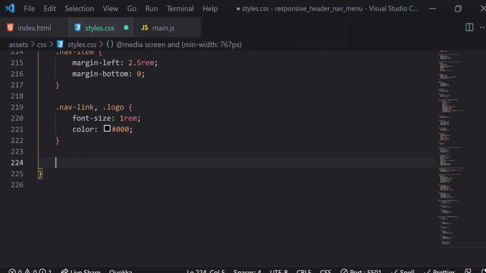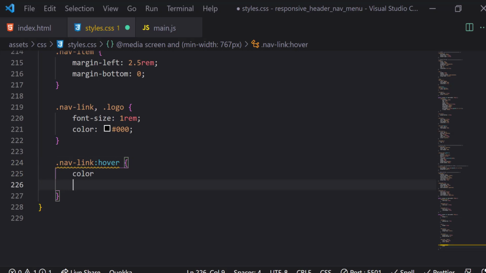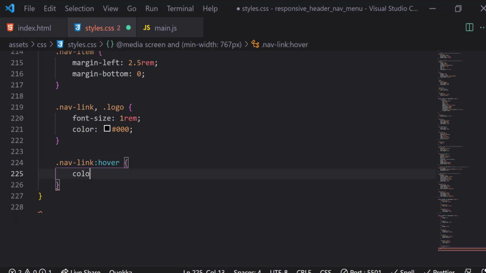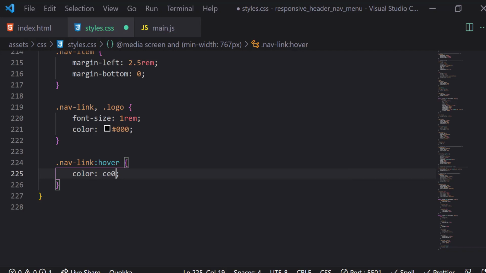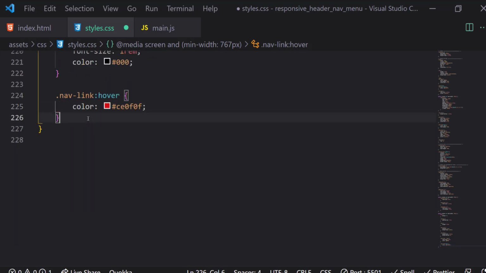And then after that, the nav link hover. So I want to set the color to our red color, which is the CE hashtag CE070F0F. I don't know why I keep calling 0707.